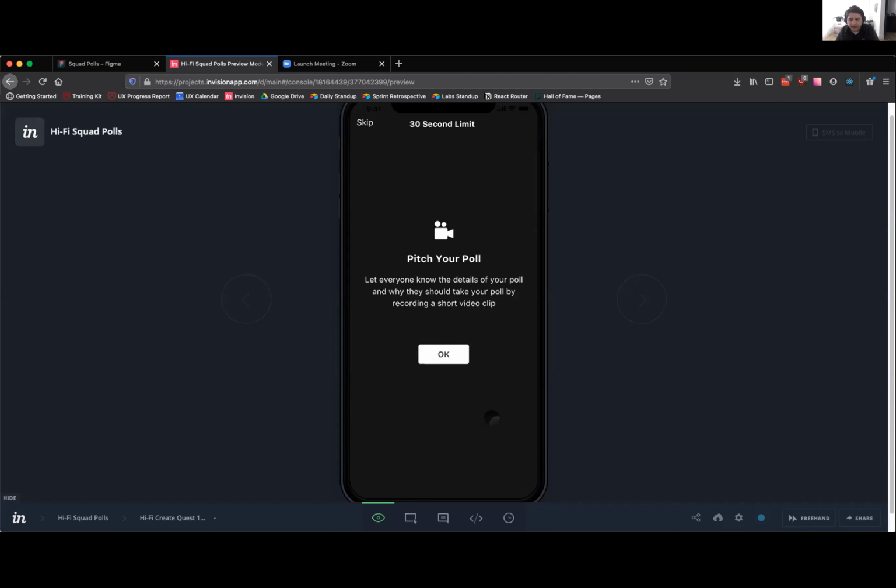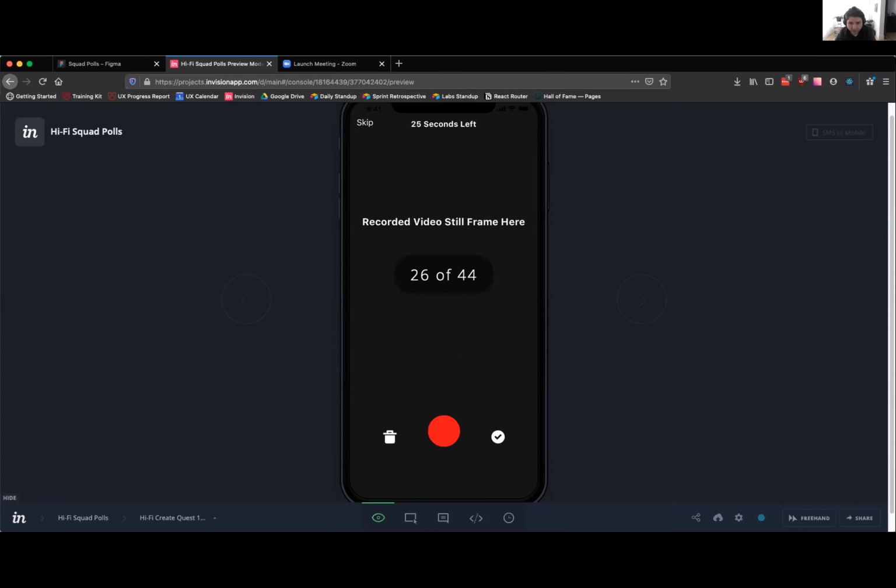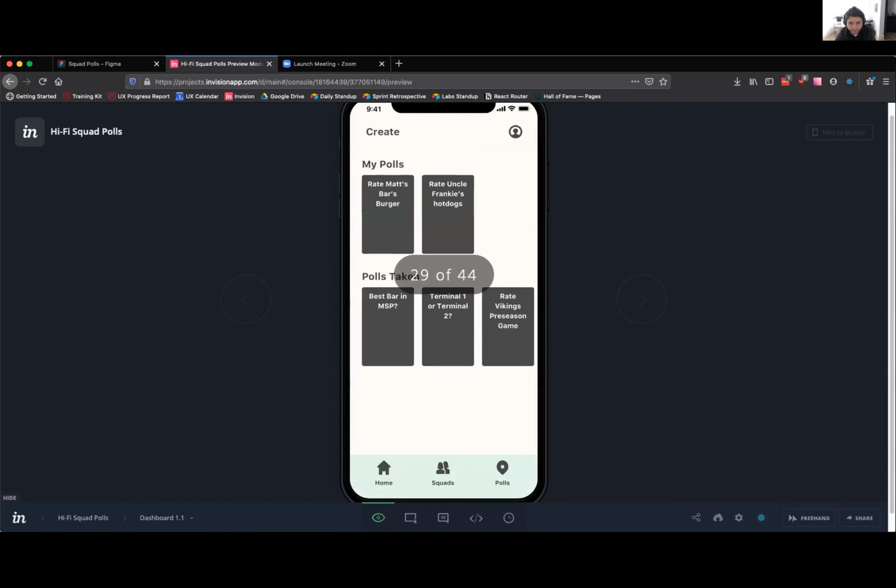So I wanted to take that idea, so that when people are scanning through these different polls that are out there, instead of having a wall of text, I wanted to have video. So they would take a video of themselves, recording live here. Yeah. And then you'd view and create, and ignore the dashboard.